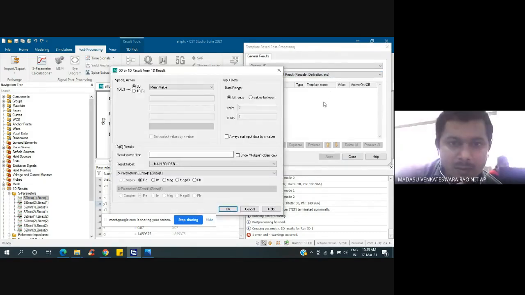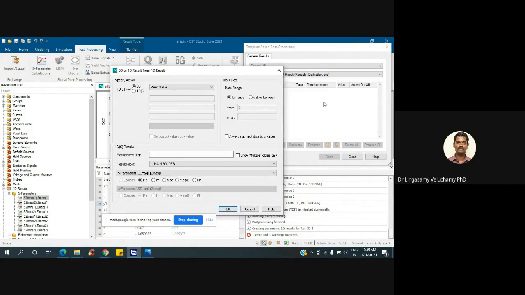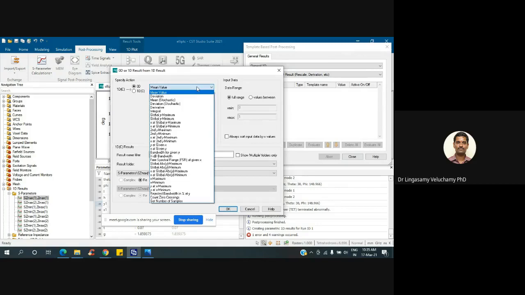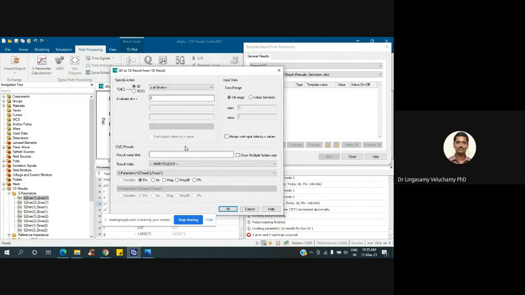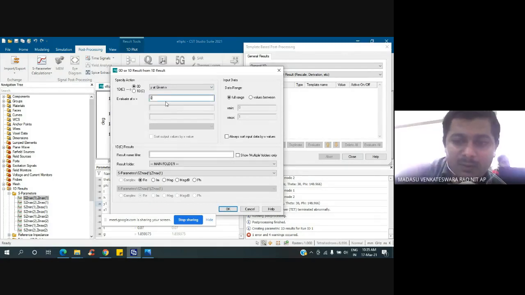Wait. Okay. So now here the mean value is there, right? Yes, sir. You click on Y at a given X. Given X is nothing but your frequency. You have to give the frequency. Okay, 4 gigahertz. Okay, so now come down.